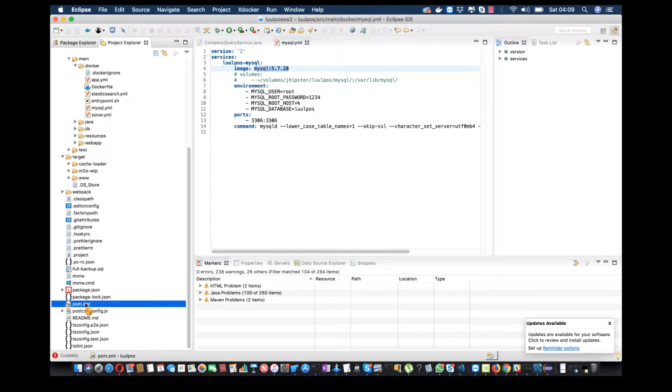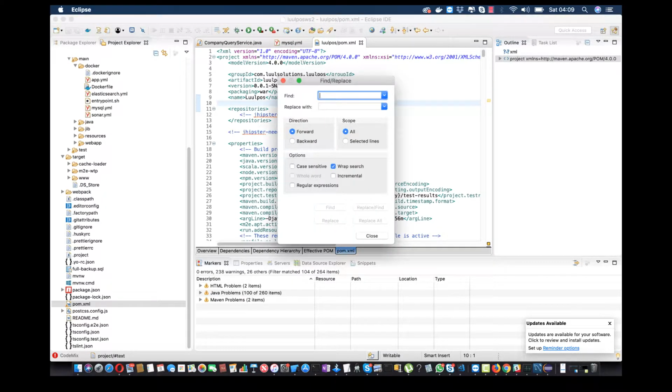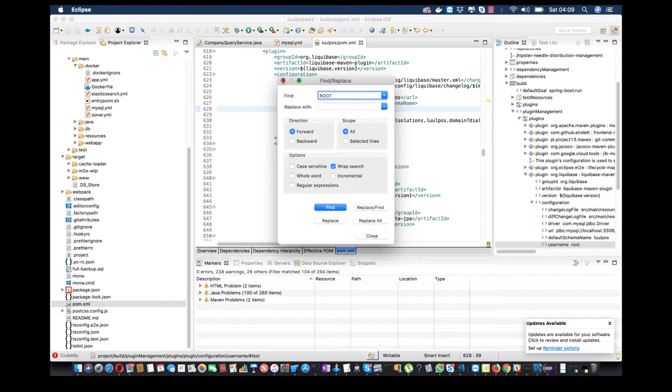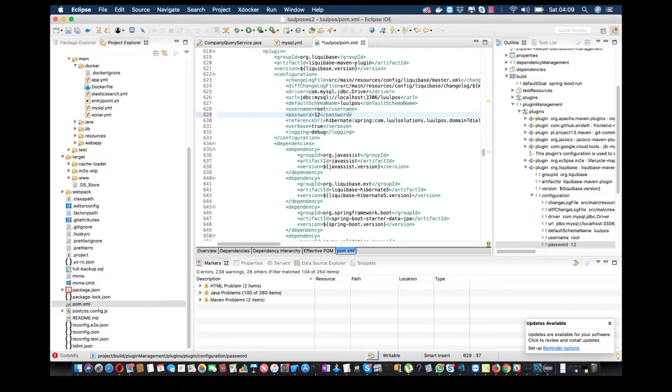So the next thing we need to do now is let's start with the pom XML file because it's closer, and then look for the word root, I think the root is there. So under here we don't have a password, as you can see, so let's put 1 2 3 4, which was the password that we had in there. So now Liquibase is sorted.